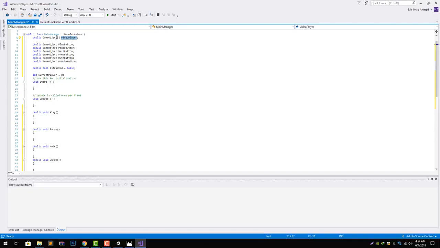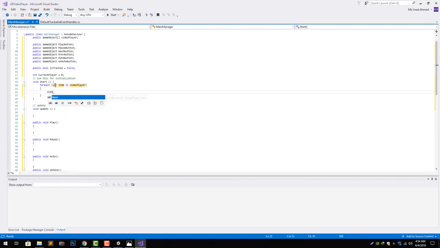So in the start, first of all, we will not need any of the video players to be active, so we are going to write a foreach loop. Inside it we are going to reference our video player array, and we simply are going to set active false. It will just simply iterate over all the array and set all of them to false.